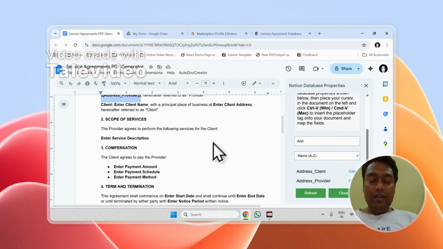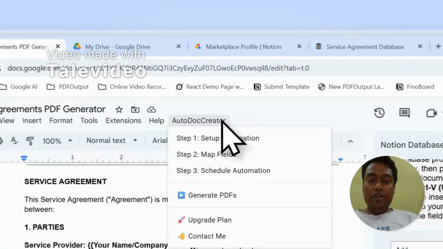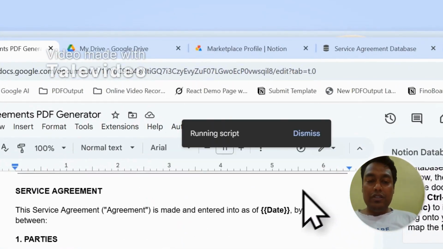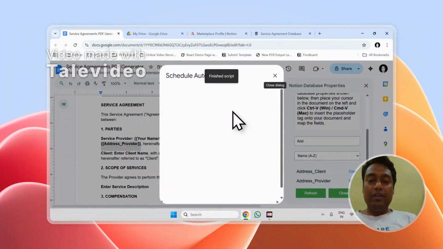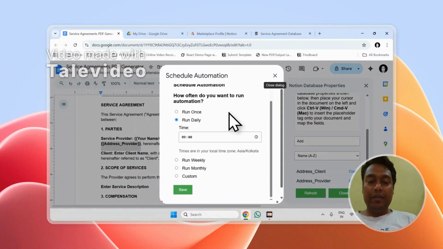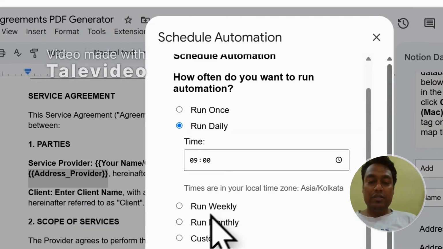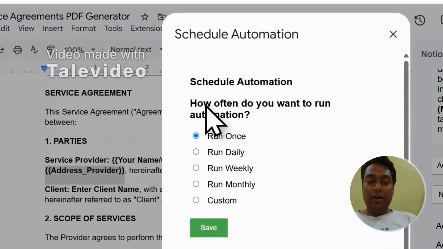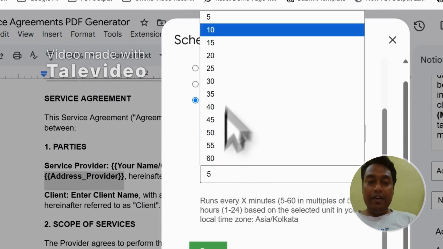I'm going to stop here to save time. Once this mapping is done, I will click on AutoDocCreator and click on Schedule Automation. Now I can set a scheduled time when the automation will run, and it will create the PDF files directly at that time. You have a lot of options available. You can run it once, on a daily basis, weekly basis, or monthly basis. You have all the options available. I will choose custom, and I will choose to run it every 5 minutes.